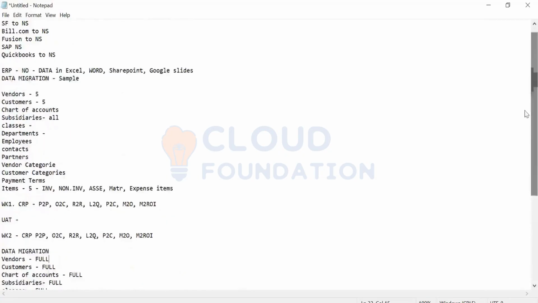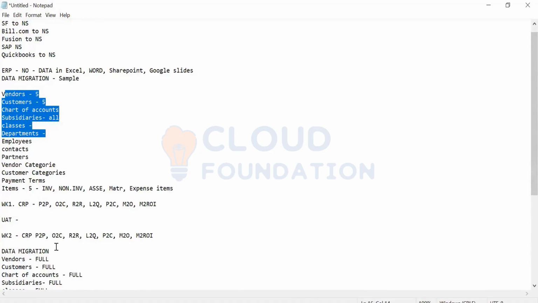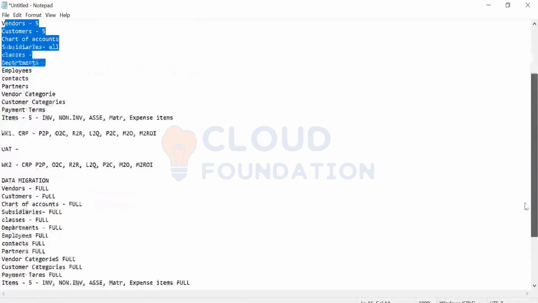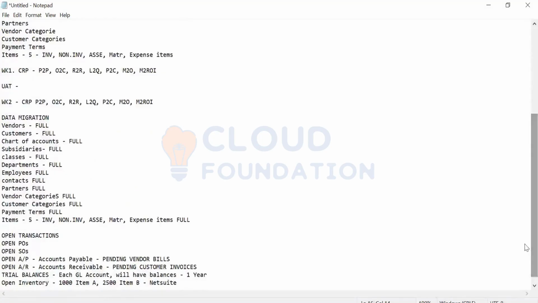So why do we say only the sample data initially? Because the full data takes time, obviously, and we want the customers to get acquainted with the CSV templates that we share with them. As I have told you earlier, there are CSV templates for every transaction: vendors, customers, chart of accounts, subsidiaries, classes, departments, employees, contacts, partners, open POs, open sales orders, open inventory, trial balances. And then what else? Open invoices, open vendor bills, because all these have separate CSV templates.